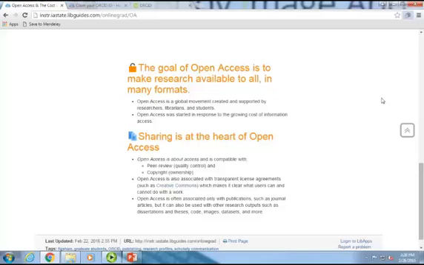So you can put it up on your own website. You can share it with colleagues. You don't have to worry about violating copyright because you still retain the copyright. You haven't given it to a publisher. So it's a pretty neat system. But you have to understand what it is before you can participate.